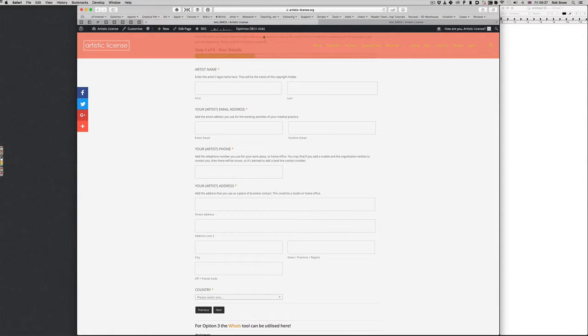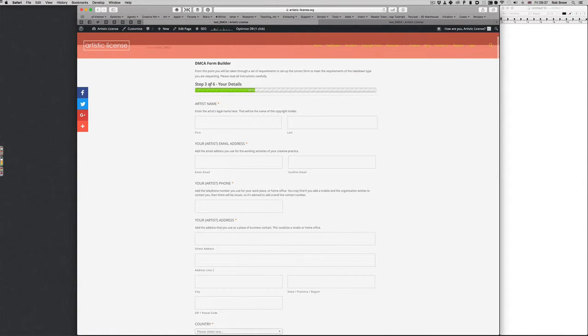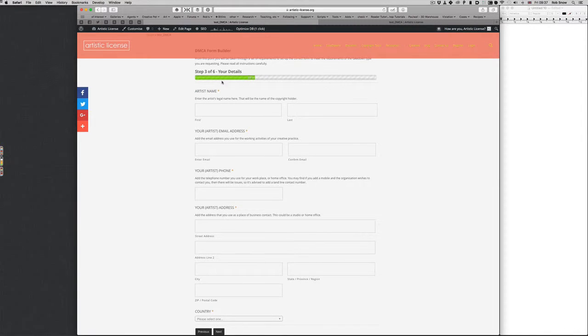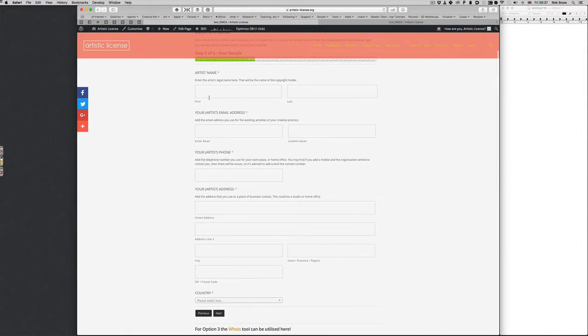Okay, go back to this one. It moves on to step 3, which is your details. It means your details as the artist. Even if you're the agent, you need to put in artist details. So again, we're just going to literally put in all the information we need. I'm going to put in the system email here, even though it would be normally your email.